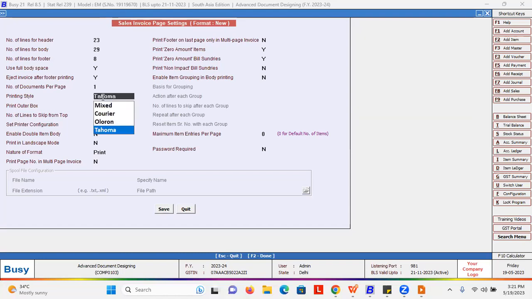1, 2, 3, how much you want, you can decide. Busy will have different types of printing styles: mixed style, Courier, Arial, Tahoma. These 4 types of printing styles are available, so you can decide which type of printing style is required.